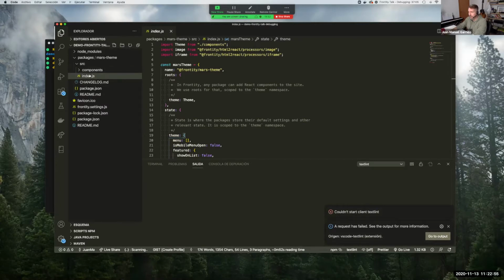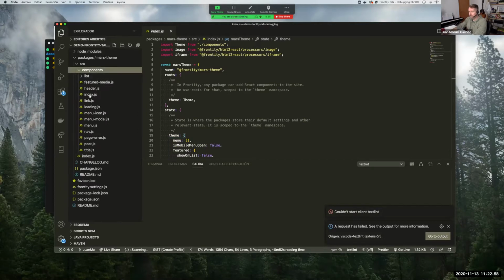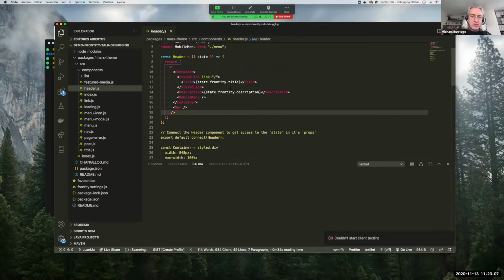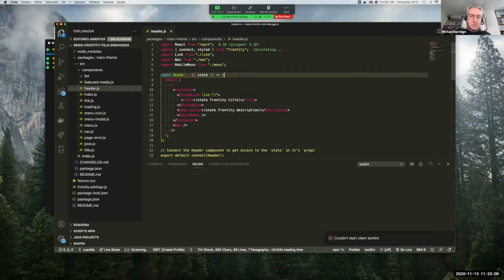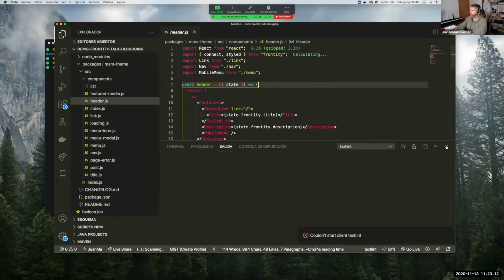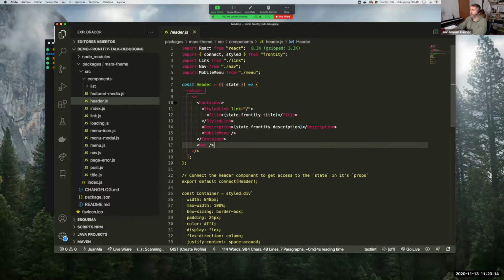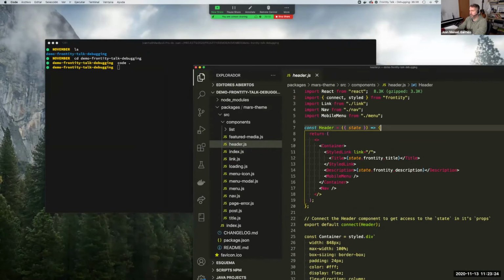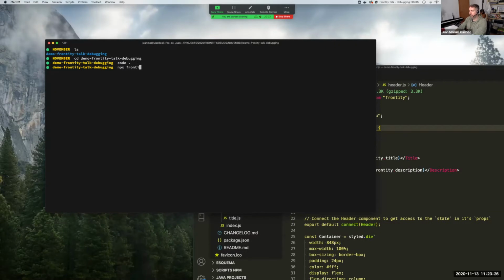So let's use, for example, the header. Can I make that just a little bit bigger for the video, Juanma? Yes, yes, that's cool. Okay. So the header, this is the part. Let me execute this so we can run npx frontity dev.